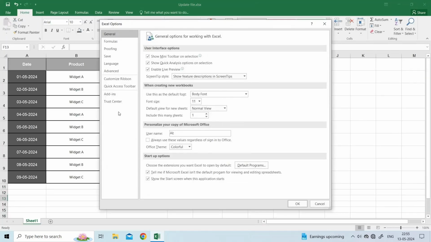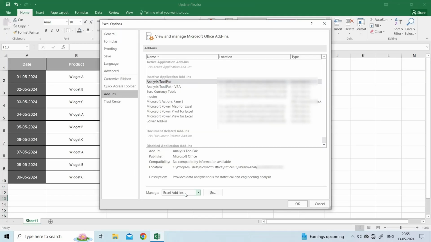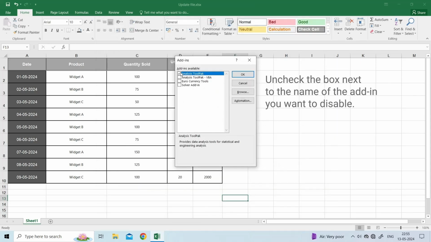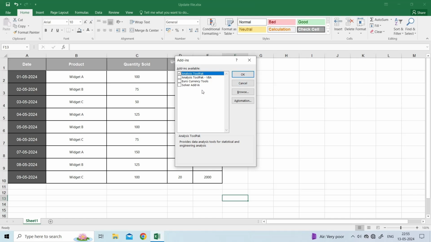In Excel Options, click on Add-ins. Under Manage, select Excel Add-ins and click on Go. Disable the add-ins one by one and see if the problem is resolved.